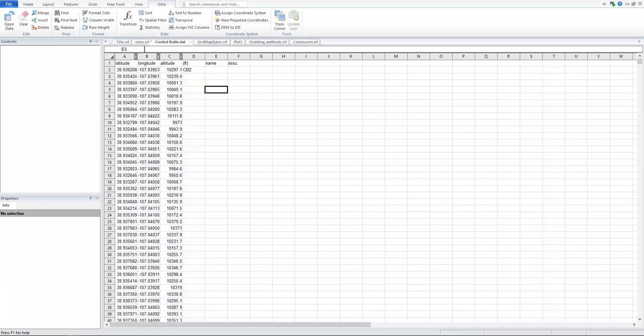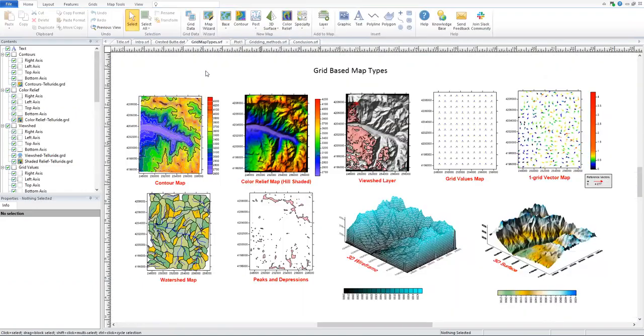And eventually we're going to be taking this raw data through the gridding process. We can think of the gridding process as interpolating a surface from our XYZ data, which becomes known as our grid file. Currently, within Surfer, there are 9 map types you can create from a grid file, and this encompasses 65% of all the map types that we offer in Surfer. And before I go into the gridding process with our Crested Butte elevation data, I'll go ahead and touch on what those map types are and why they would be useful.